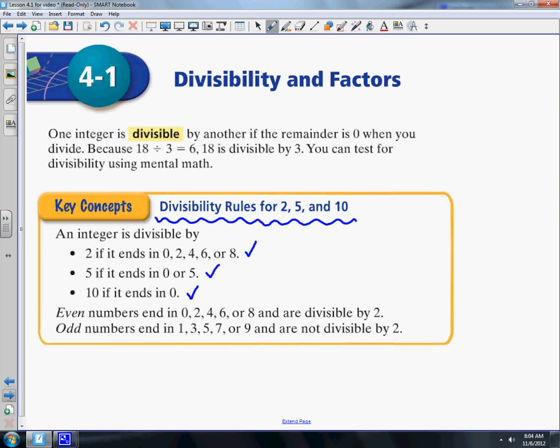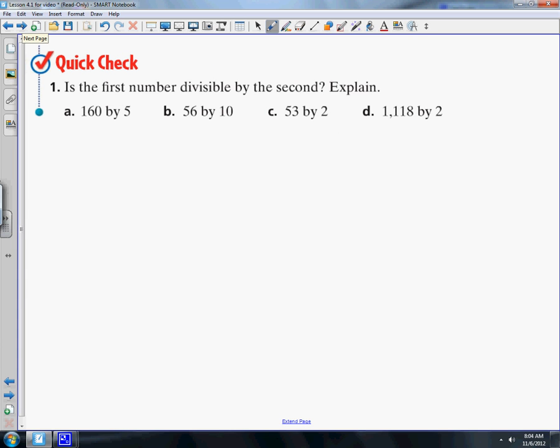So right off the bat, if I showed you a number, you would be able to tell if it was divisible by 2, 5, or 10. Even numbers that end in 0, 2, 4, 6, 8 are divisible by 2, and odd numbers that end in 1, 3, 5, 7, or 9 are not divisible by 2. All right, so try these 4 problems, push pause, and then we'll go over them.